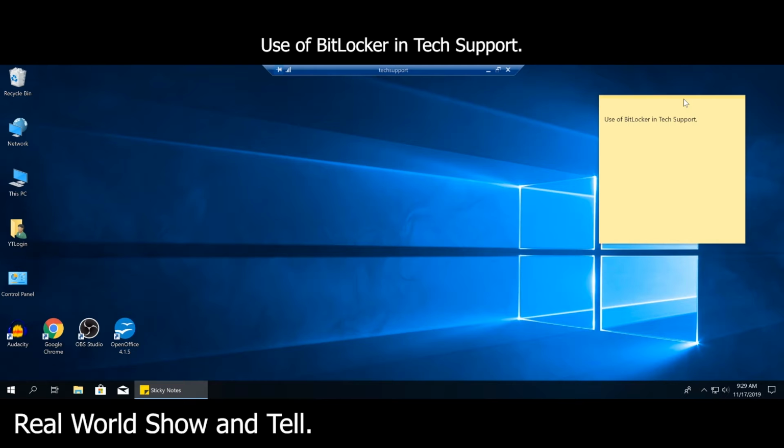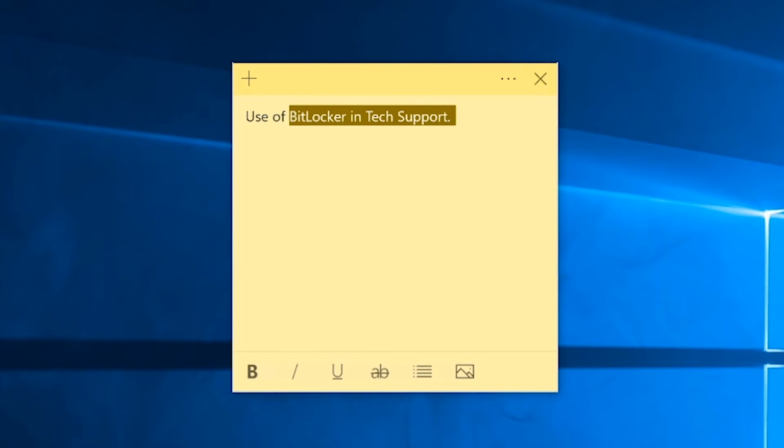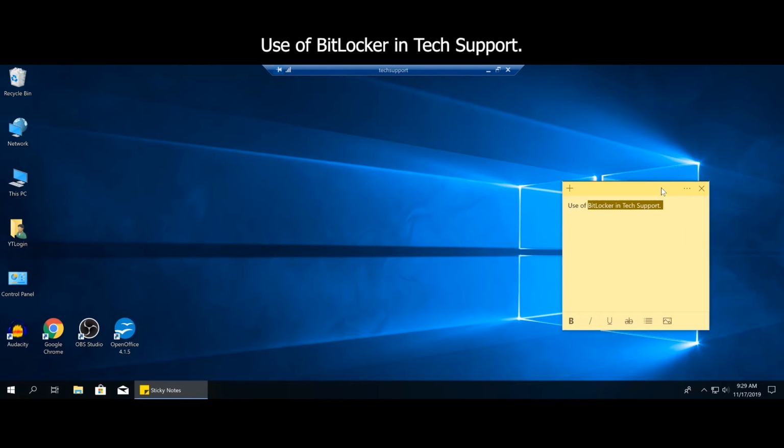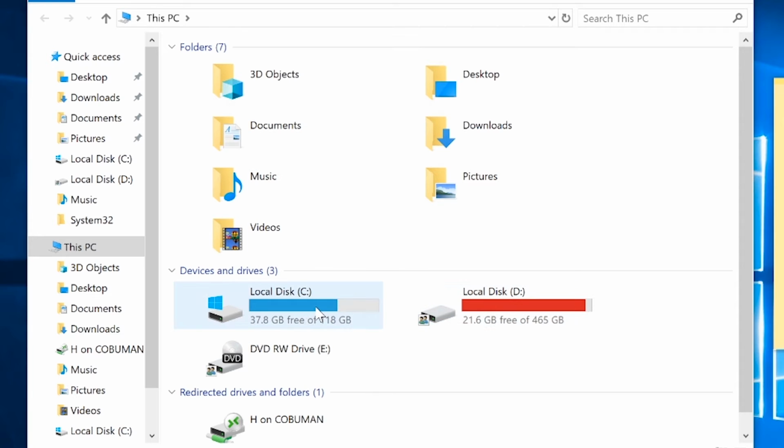In today's video, we're going to talk about BitLocker and its use in tech support, or in a business environment, if you will. BitLocker is used for encrypting your drive. For example, let's say you have a computer at work, chances are it will be encrypted with some kind of software, typically the C drive, for example, here.